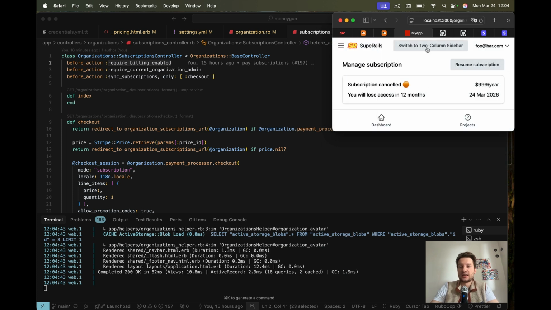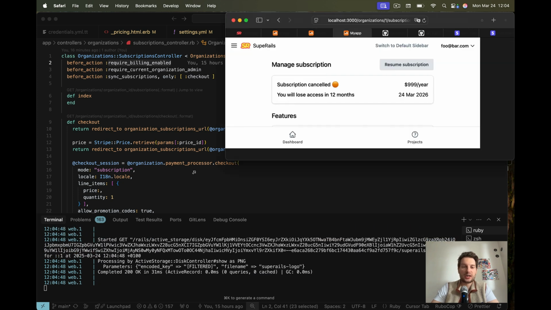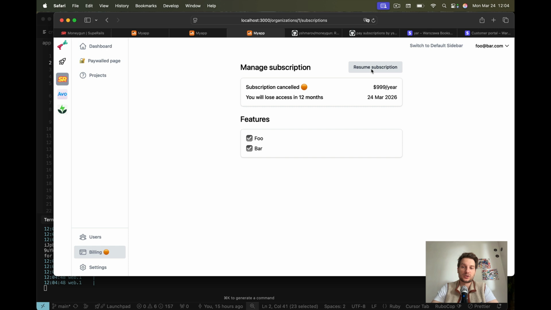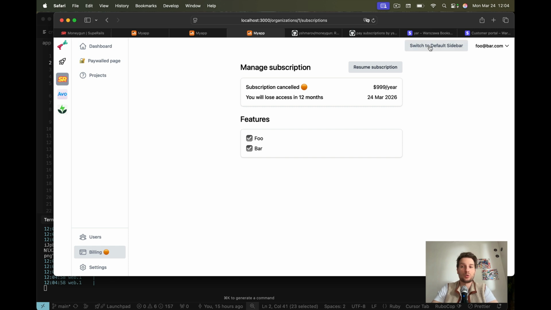And another thing, you can switch the layout. So let me demonstrate. There are 2 different sidebar layouts. This one that looks a bit like Slack, and this one that is just 1 column. So you have 2 layouts to choose from, or you can build your own. Well, that's about it. I hope you enjoyed it, and yeah, try building a B2B SaaS with Moneygun. I think now it is possible.